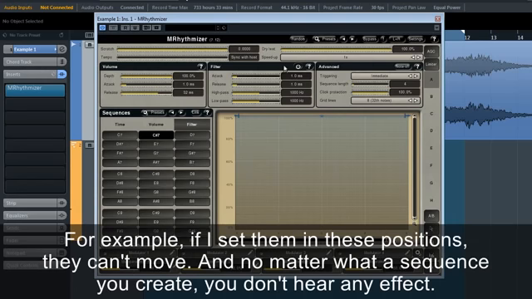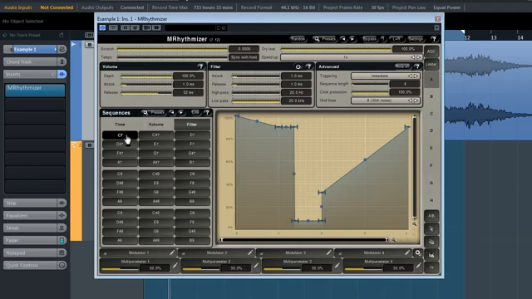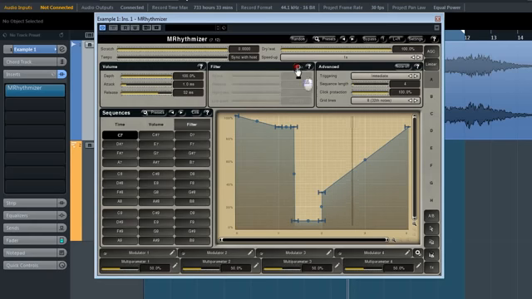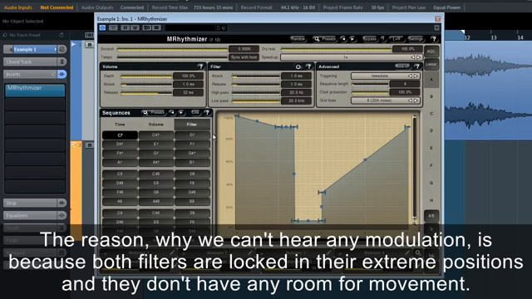If I set them in these positions, they can't move, and no matter what sequence you create, you don't hear any effect. I can confirm it if I turn the filter panel on and off. The reason why we can't hear any modulation is because both filters are locked in their extreme positions and they don't have any room for movement.